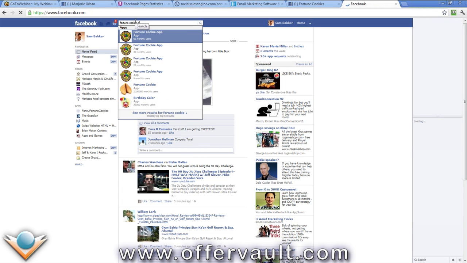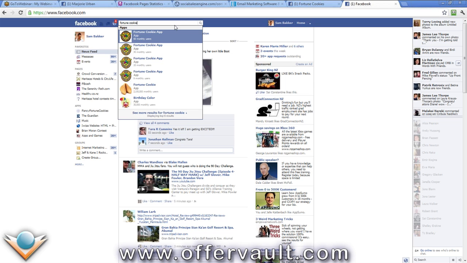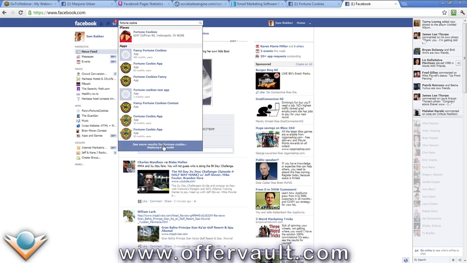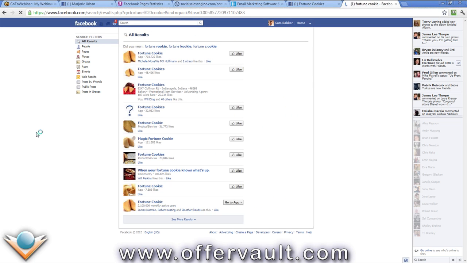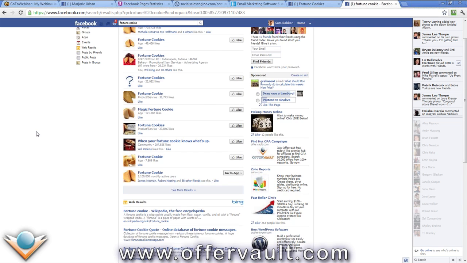example, and I'm just going to move into this and see more results. So we're just going to find this Fortune Cookies example, if I can find the page. All right, what we'll do is we'll create a new page.